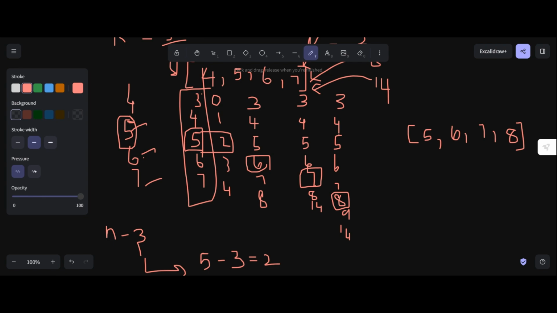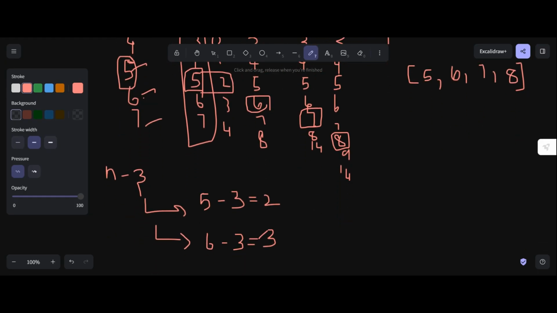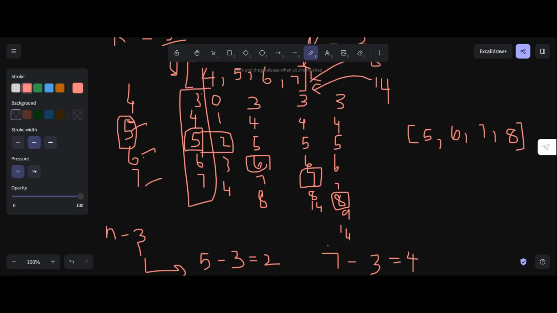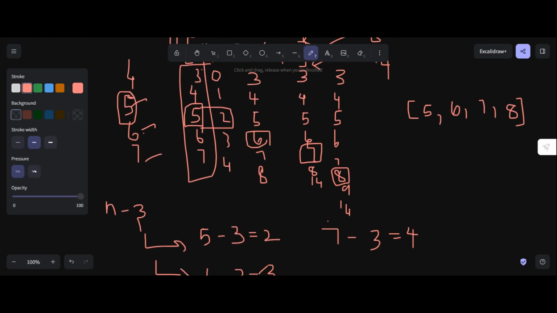Now let's come to this one here where we added the number 13. 0, 1, 2, 3, 4, 5, 6. So there are a total of 7 elements over here. I counted from 0, that's why it was 6. 7 minus 3, which was 4. That means we hold the third largest element in the fourth index: 0, 1, 2, 3, 4.